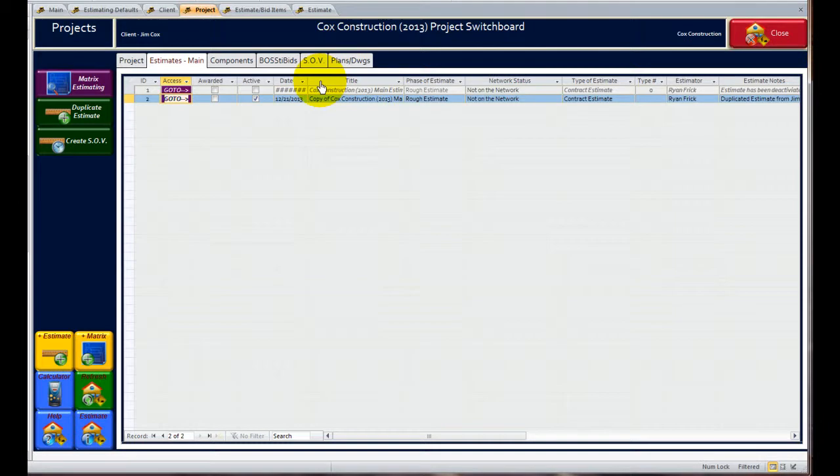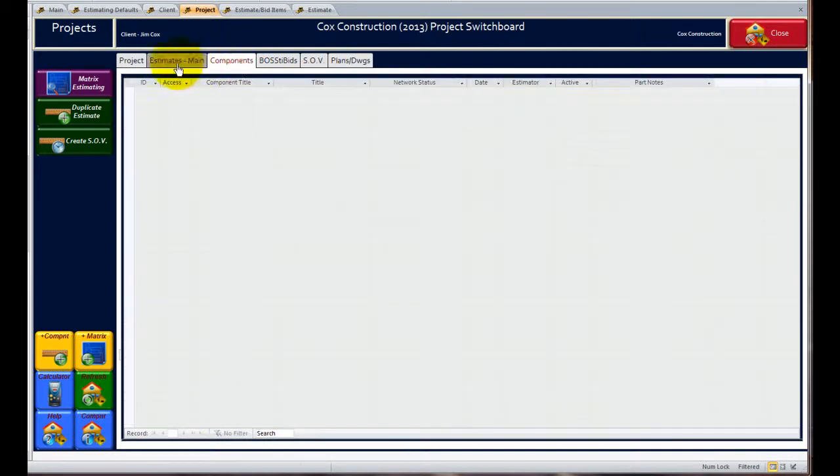Or work on different components, and that's the difference between an estimate and a component. Components are basically different segments within the BOSStimator. So let's say, for example, you're building a house. You may have somebody working on the bedrooms, one person working on the kitchen, the bathrooms, the exterior foundation. So it's limitless. You tell me how many components there are, and you create a component for that portion of the estimate.